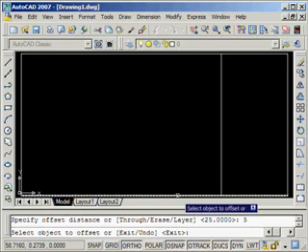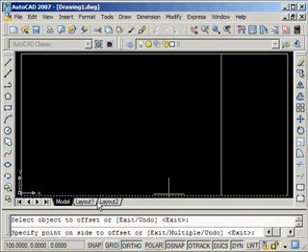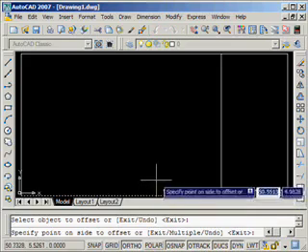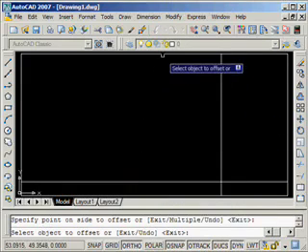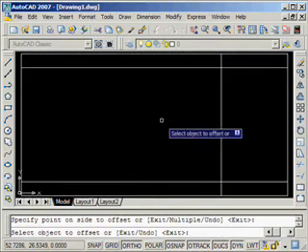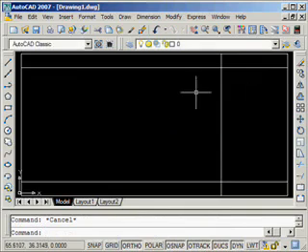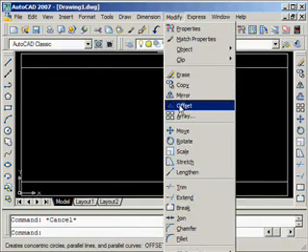Hit enter, select object to offset. I'm going to choose the bottom line of the south side of the property, offset it up. I'm going to choose this other top line, offset it down, hit escape a couple of times, cancel that command, and I'm going to go up to modify and choose offset here.